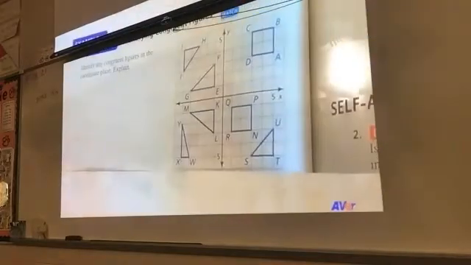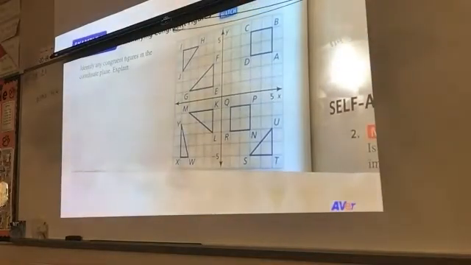So a couple things that we're going to see here. We're going to see one where it's just, here are a bunch of figures on a coordinate plane. Identify which ones are congruent, right? Same size, same shape. So just tell the person next to you which ones are congruent out of these.